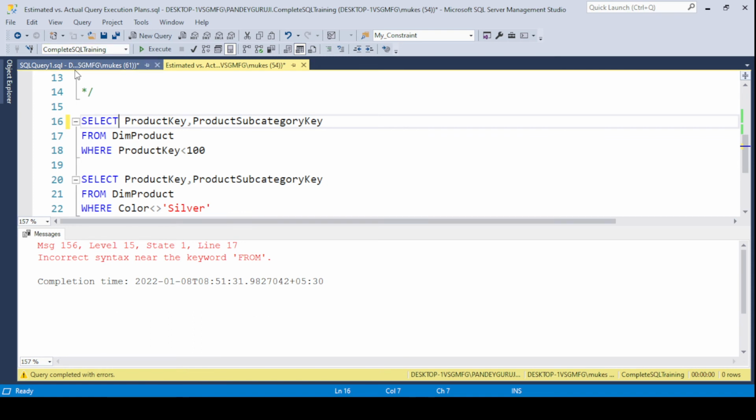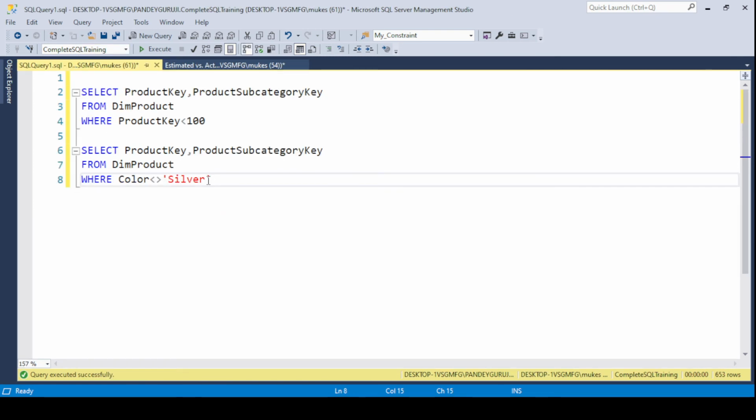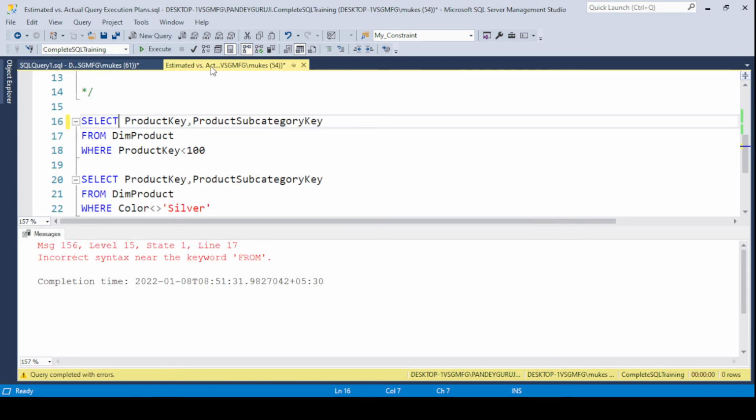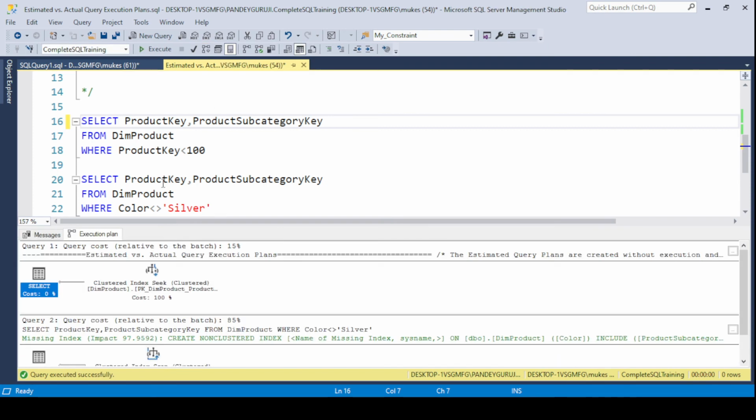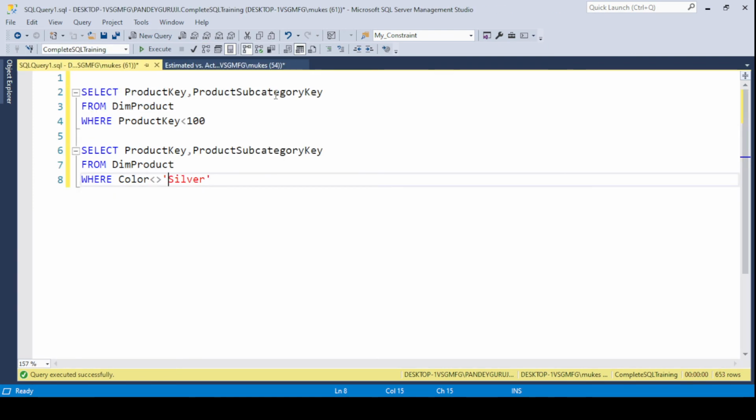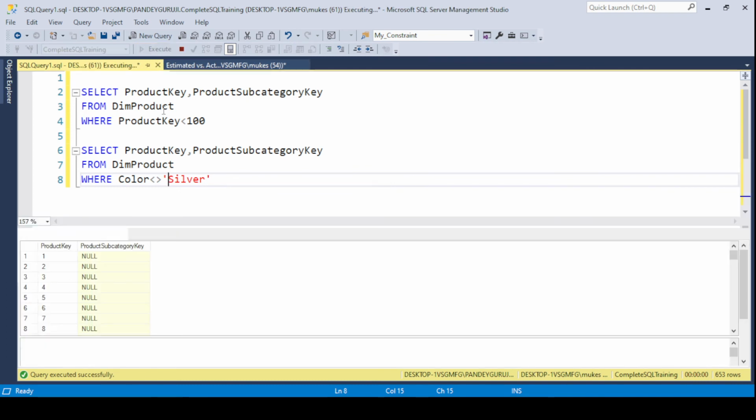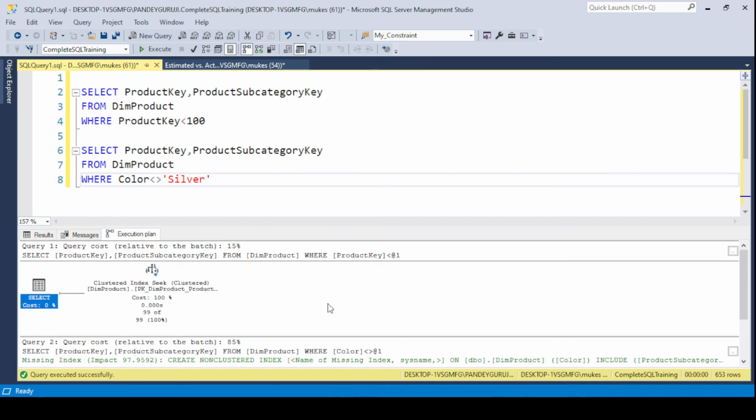Now I put the same code in a different window, and I will show how you can generate the actual execution plan. This is where the estimated execution plan was generated. Now in this window I am going to generate the actual execution plan. You can click on the actual execution plan or press Control M, select it, and then execute it. Once you execute, you can see the actual execution plan is generated, meaning it is generated after running the code, after executing the code.